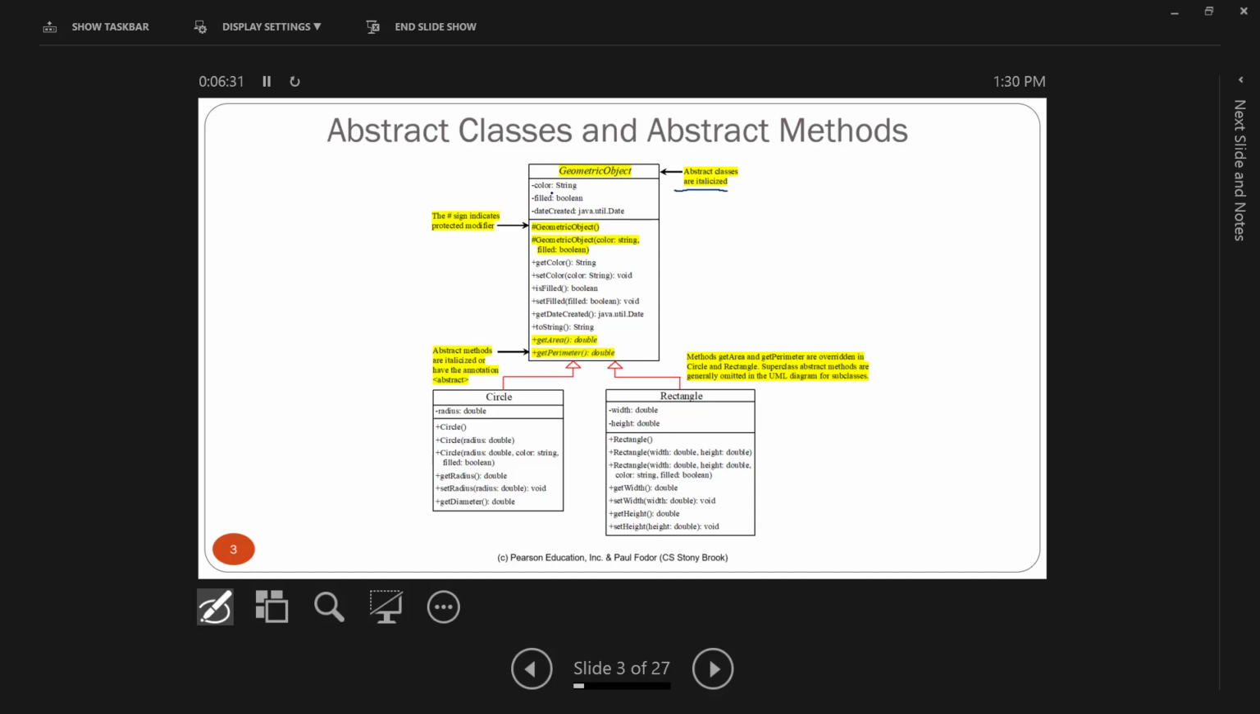Then you have the color, filled, and date created fields, all private. For that reason, you should see the minus sign before those. And then we have the associated types: String, boolean, and java.util.Date.